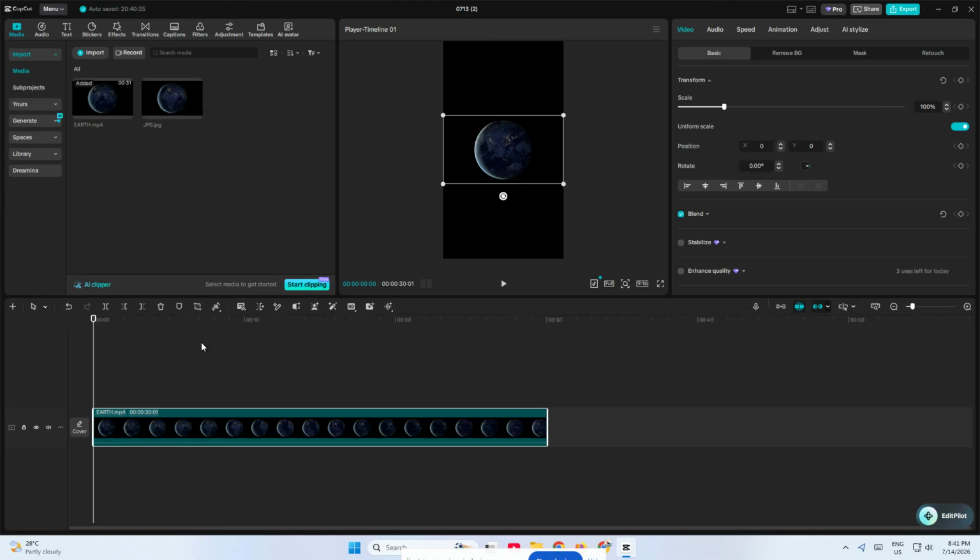Once your clip is selected, look at the top right panel and make sure you're in the correct tab. If you're editing video, go to the Video tab. If you're working with text, switch to the Text tab. And if you're applying movement to audio-related elements, make sure you're in the right settings area for that layer. After that, click Basic so you can access the main properties like scale, position, and opacity. These are the controls that you'll use most often when working with keyframes.